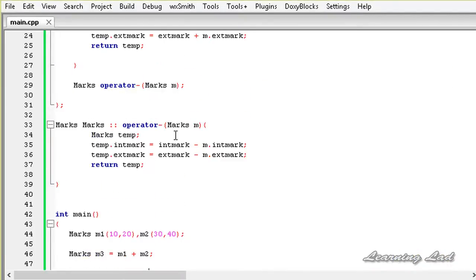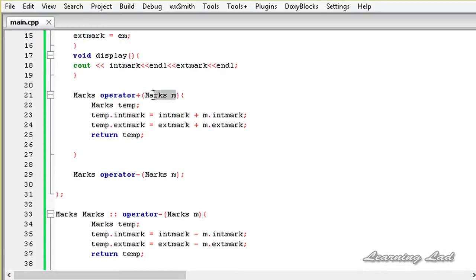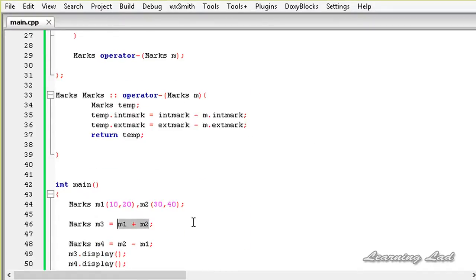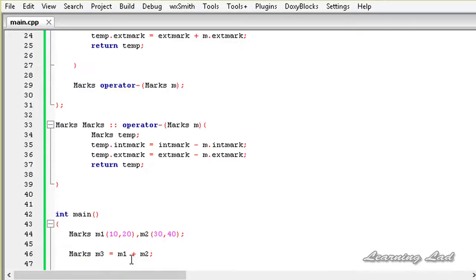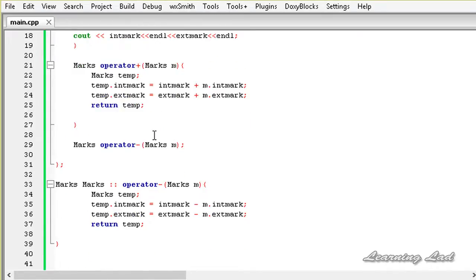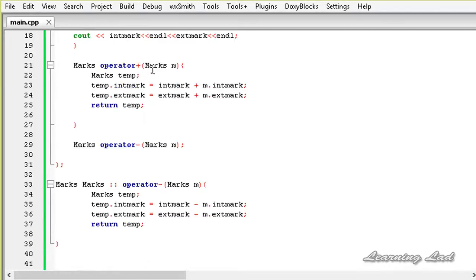And also here while defining the operator function for this operator negative or the minus operator and this plus operator, we are passing only one parameter and our operator is working on two operands. So here what happens is, when we use this m1 plus m2, the m1 object is going to call this operator function. So that's why this m1 will be the current object here, and that will be passed automatically by C++, and this m2 will be passed to this operator function, and that will be copied to this variable.